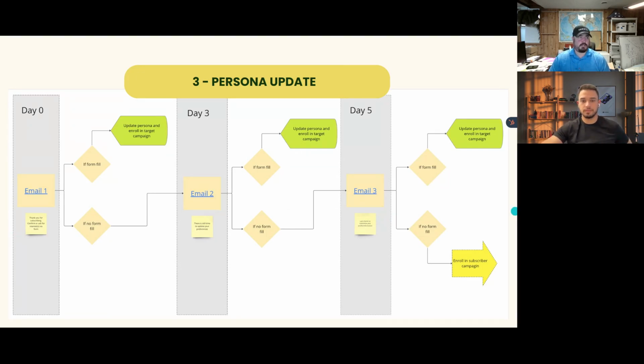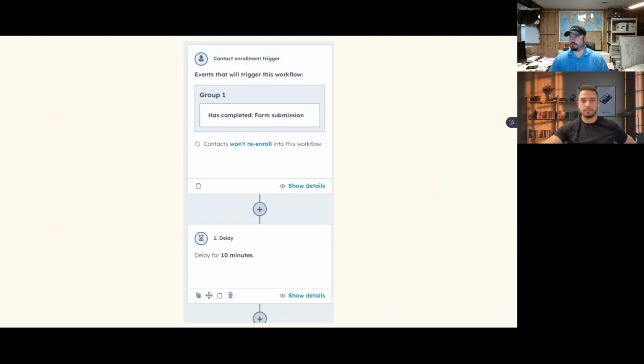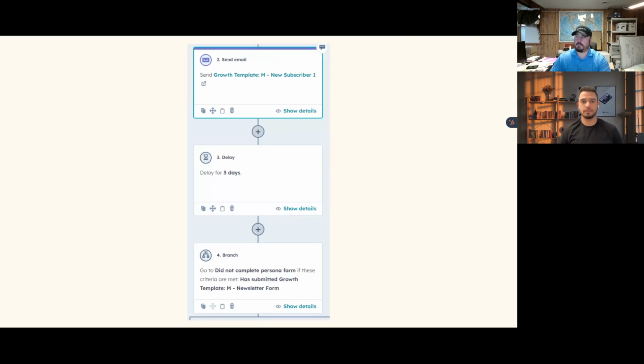So this is one that I wanted to show what it actually looks like in the real world. We have the trigger here, which is has completed form submission. They won't re-enroll because hopefully we get it the first time. We don't need a second time. We do that delay, kind of a personal best practice, making sure everything's correct in HubSpot. We send them out that template. It's an M-new subscriber one that is kind of a best practice for us. That's a marketing email, so we know that. Going out there, we're going to delay for 3 days, and that's when we start our first branch. Did or did they not complete that?